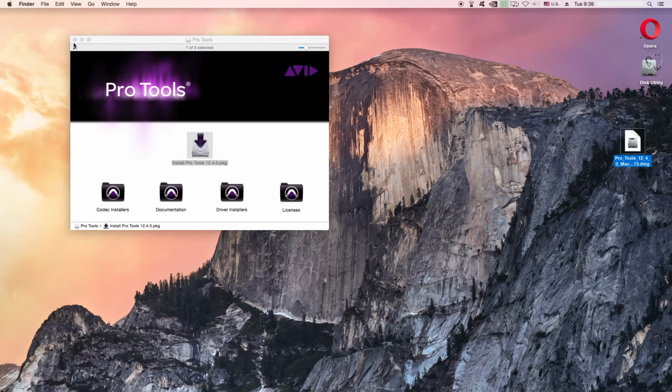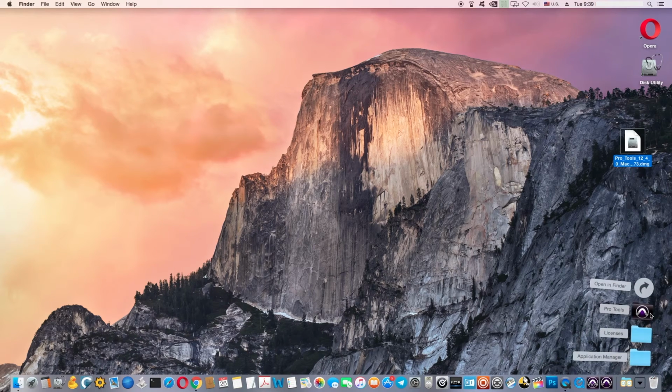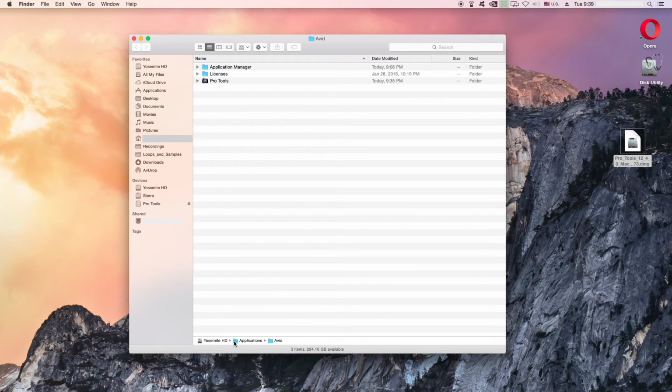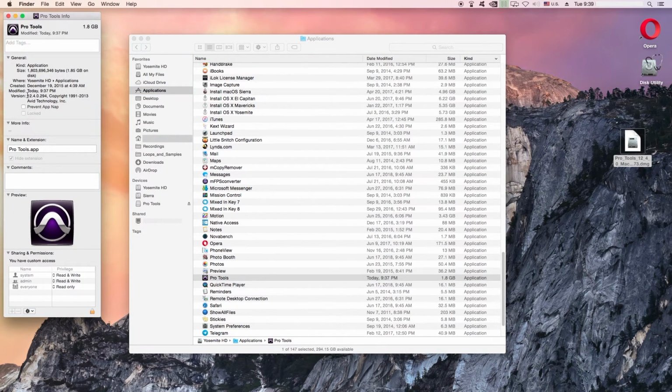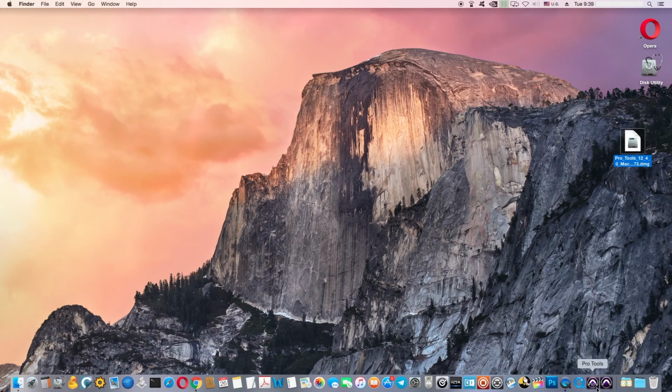Okay, so let's go look in our applications folder. Let's go ahead and close this installer. Okay, so we'll go to our Pro Tools folder. We see it's still 10.3.10, but where is Pro Tools 12? What happens is it installs that on the root of the applications folder, and here it is right here. Let's get information. 12.4, very cool. And also it automatically creates an alias in the dock for you. So let's go ahead and launch that and see what happens.